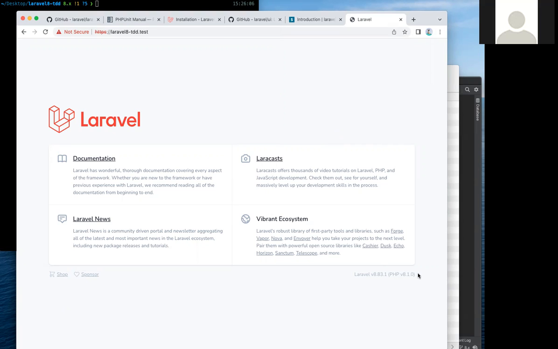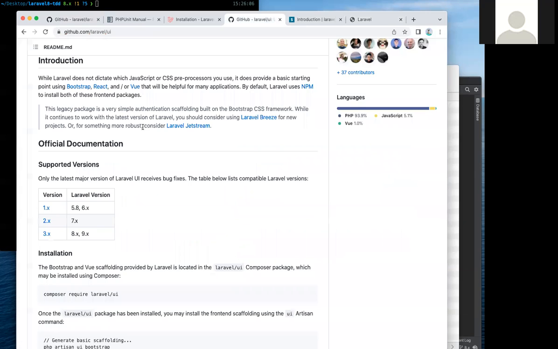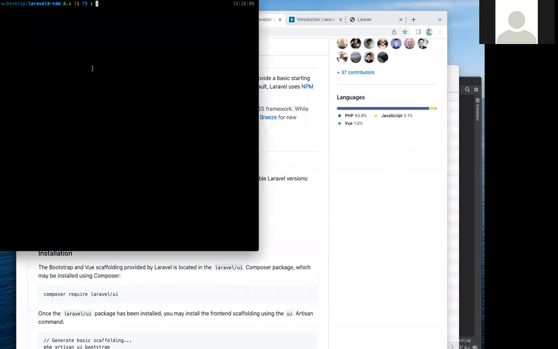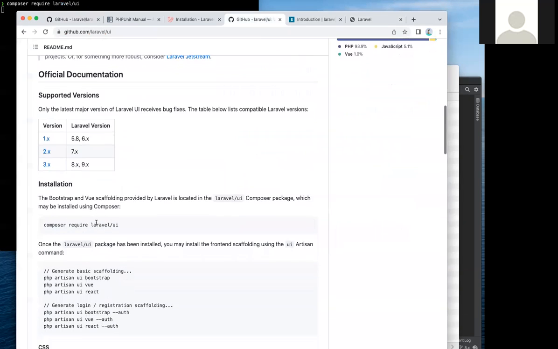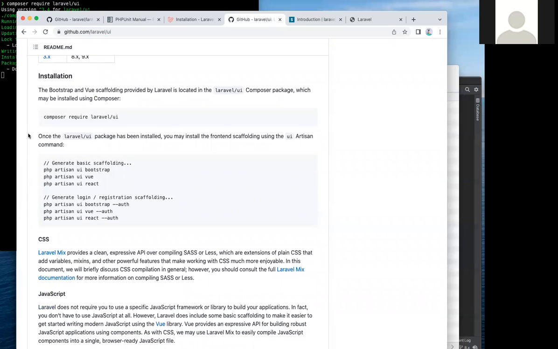So let's get started. Right now, you'll see I have nothing in the web application. It's just a welcome screen. So the first thing I want to do is get some authentication going, so that users can register and log in. For that, we're going to use Laravel UI. So let me go ahead and get that running. All right, we're going to use composer require, just as the instructions show on GitHub for Laravel UI.